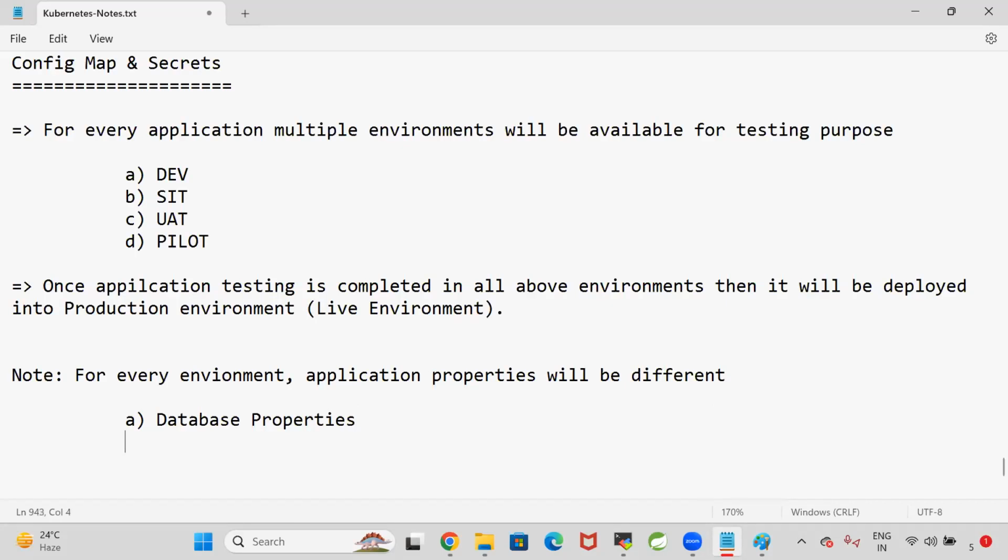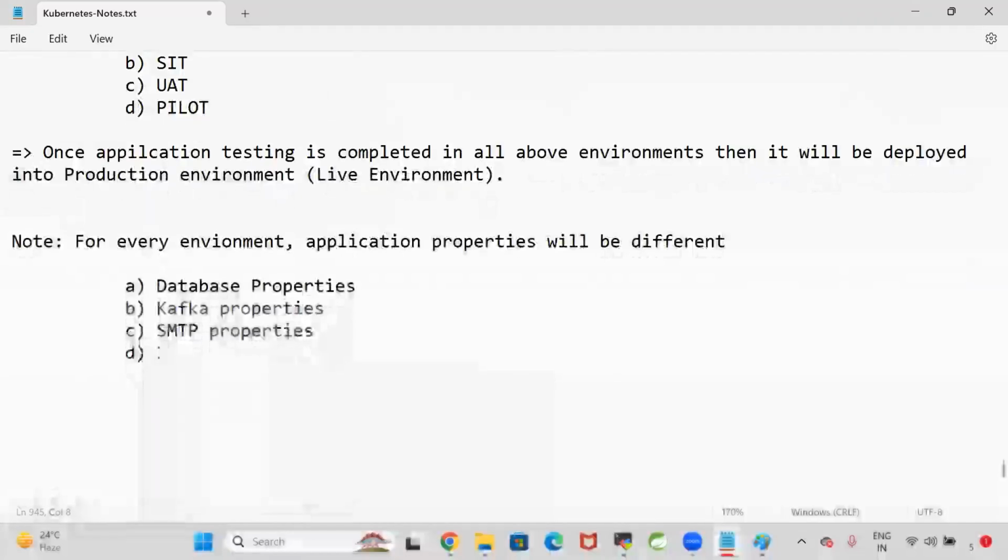Database properties will be available and Kafka properties will be available for our application. Okay, Kafka properties will be available in our application. SMTP properties will be available in our application. Okay, and Redis properties will be available for our application, etc. In the project, database will be used, Kafka will be used, SMTP will be used, Redis cache will be used.